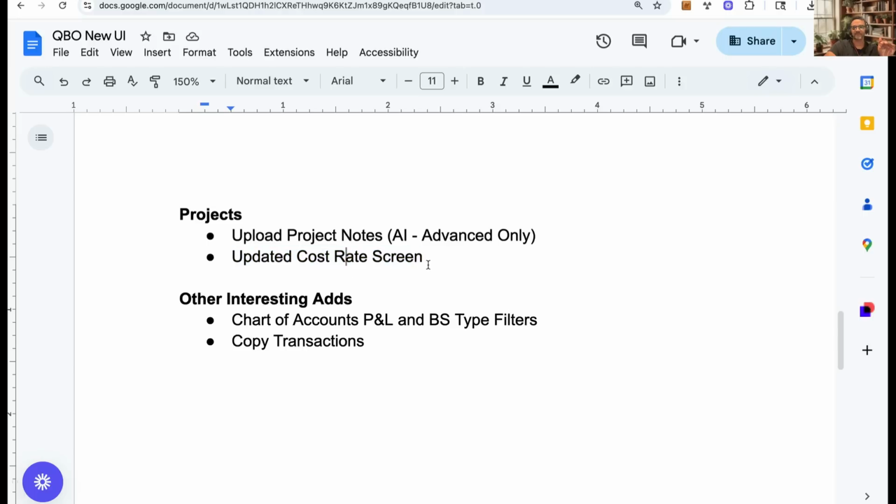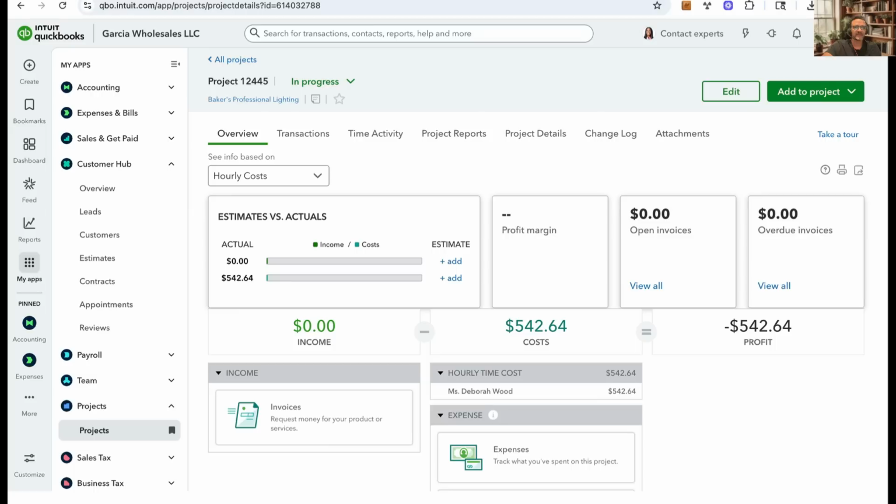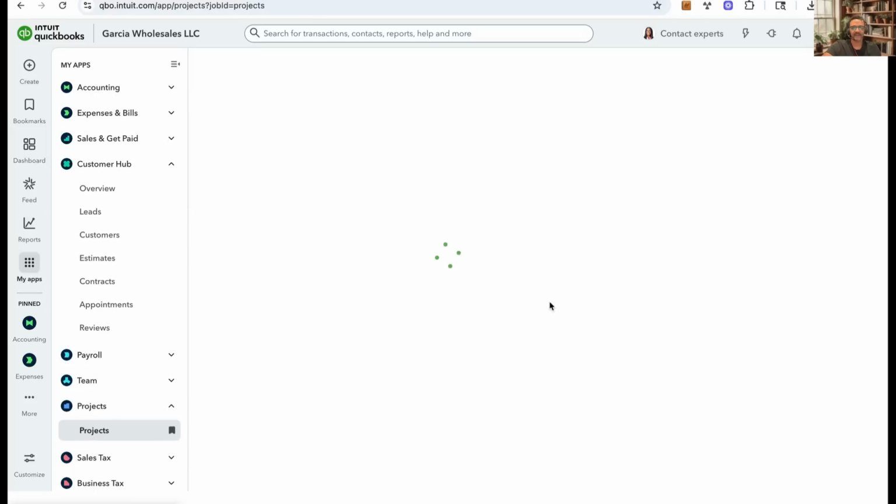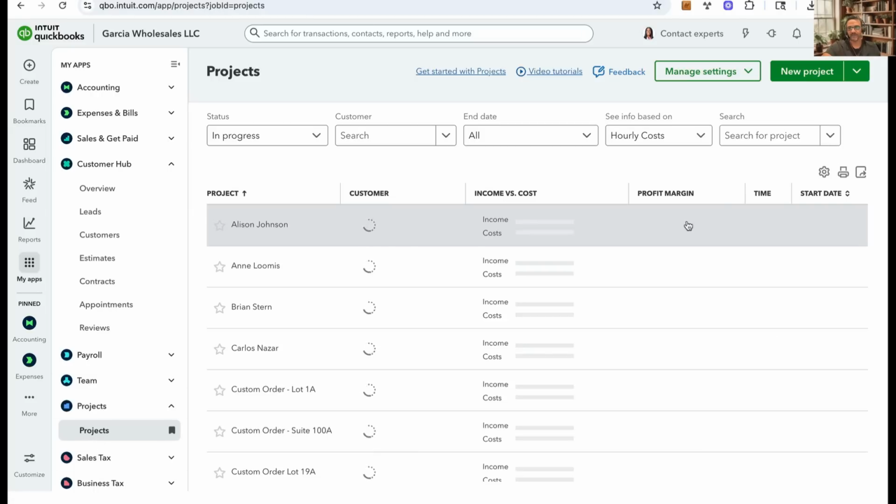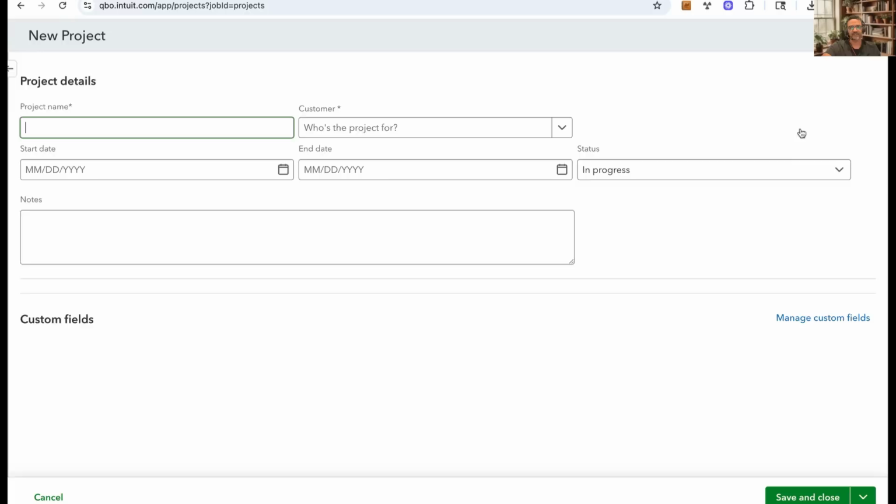That's pretty awesome, this new updated cost rate screen. And it also has a really cool feature called upload project notes. So I'm actually going to go into projects here and show you. I'm going to create a new project. I'm going to go to new project.